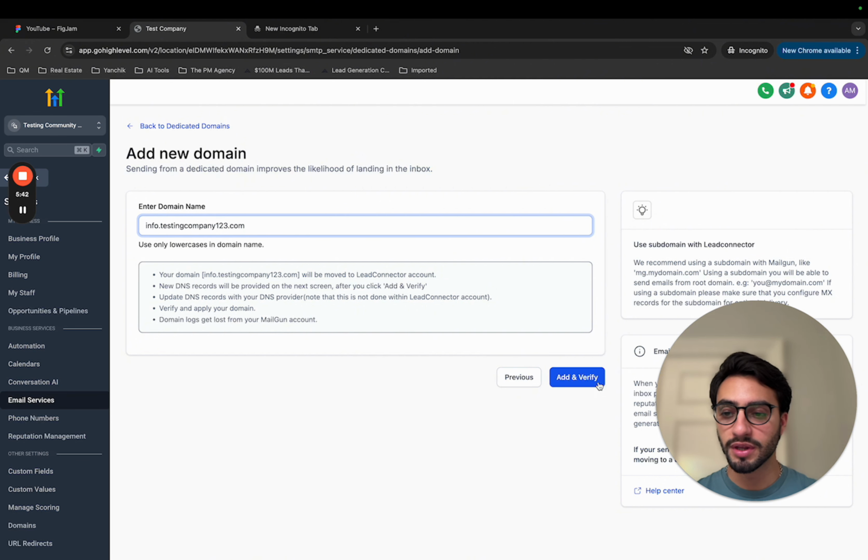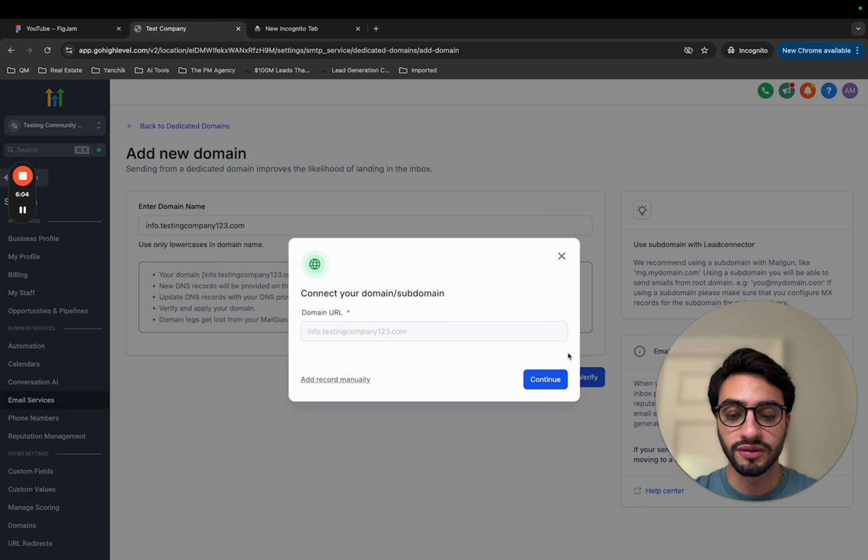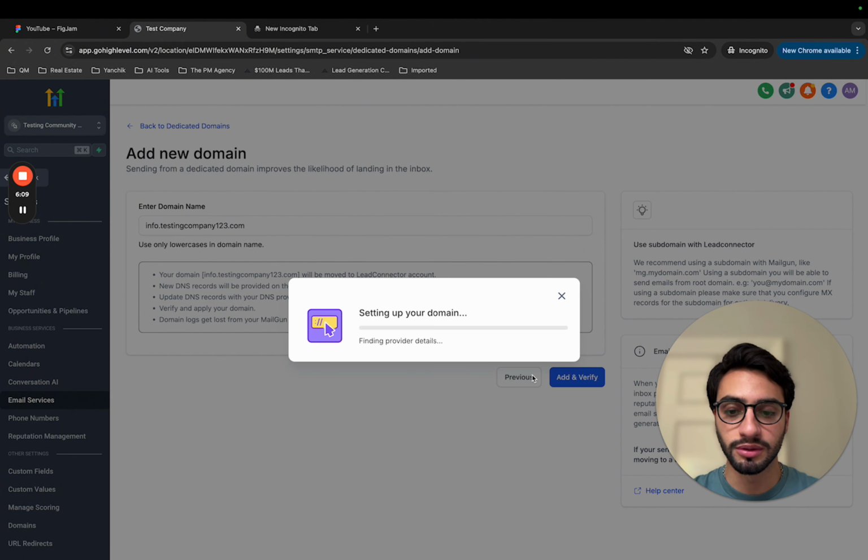So what you're gonna do is, for example, info.testingcompany123.com. Whatever your domain is, you're just going to add it over here after this full stop. Once you've done that, you're going to press add and verify. After it thinks a little bit, it's going to ask you to connect your domain or subdomain, at which point you'll continue and wait a little bit longer.